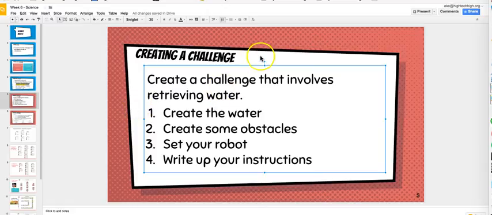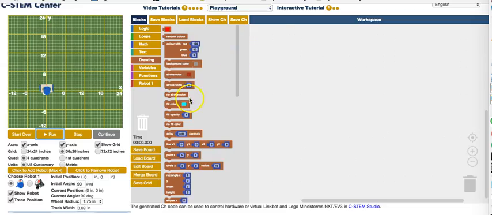So we're going to head over to roboblockly.ucdavis.edu and we're going to create some water. Now, how we do that is we're going to click on this drawing tab. And this is great so we can draw a kind of like a little bucket of water.